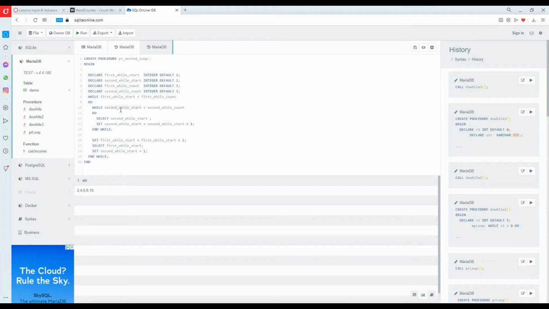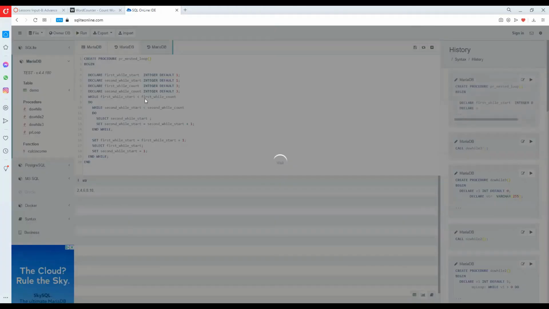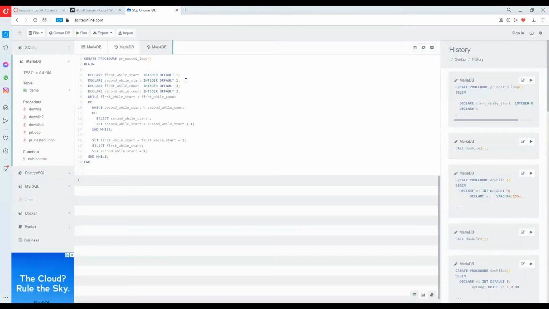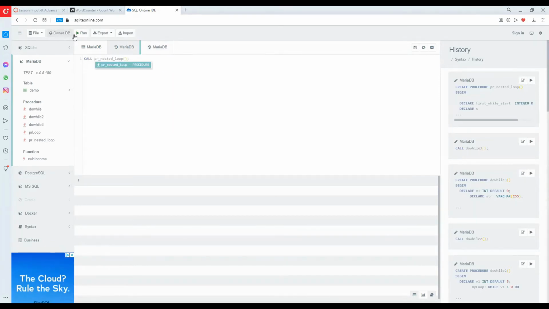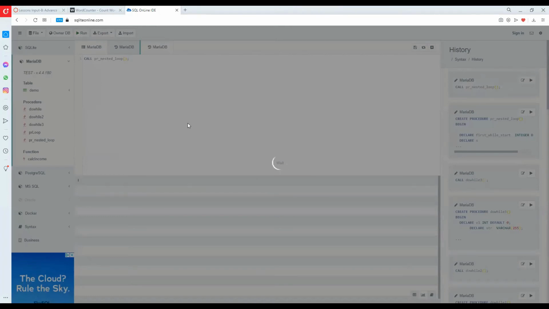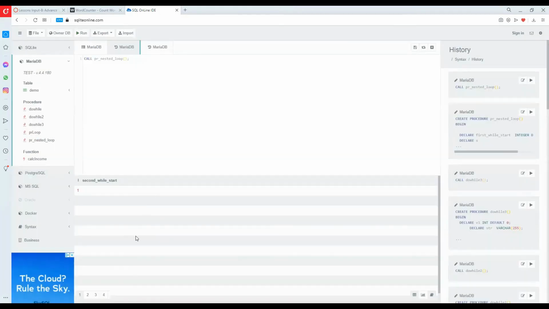Second while start is 1. So 1 less than 3. If that's true, select second while start. Set second while start equal to second while start plus 1, and then check until the condition is met. So let us try to execute. So our output is 1, 2, 3, 4, 5.